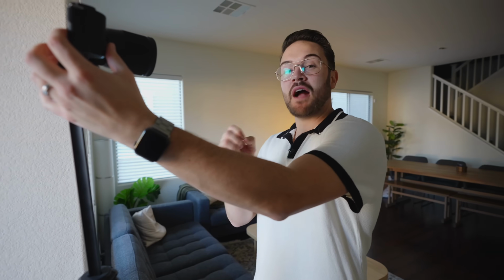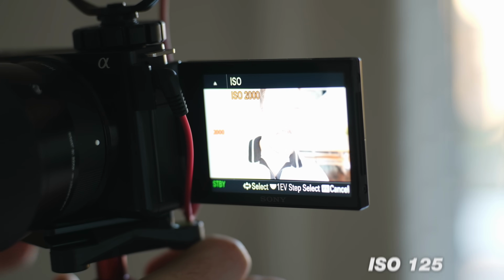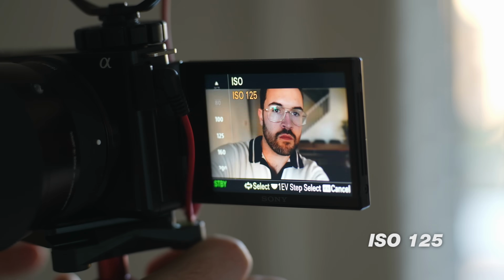So we need to change our ISO. Right now it's at 3200 and we are gonna dial that all the way back until it looks decent. Now for this shot, it's at 125 ISO and it's looking pretty good. And now you can see the difference of that blurry background behind me. Whereas beforehand, it didn't look very good, but now it's looking a lot more professional.